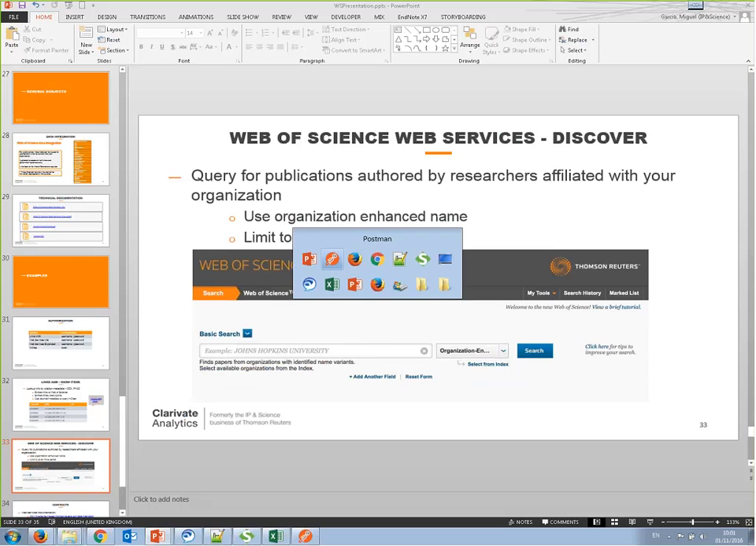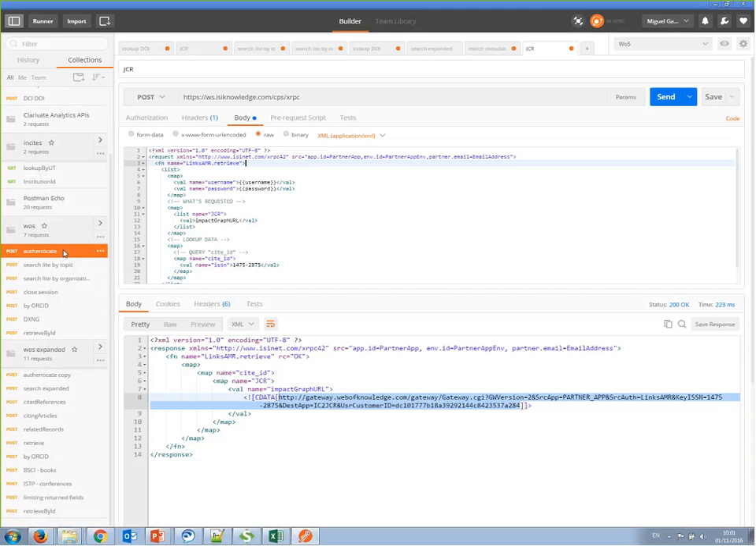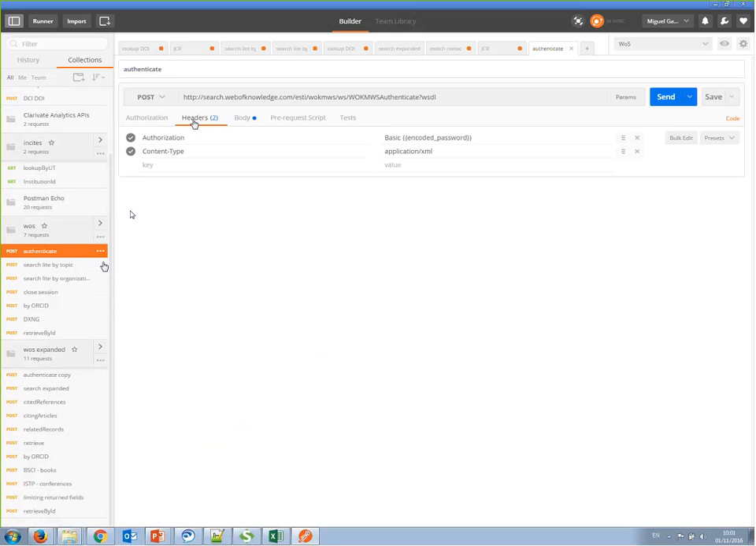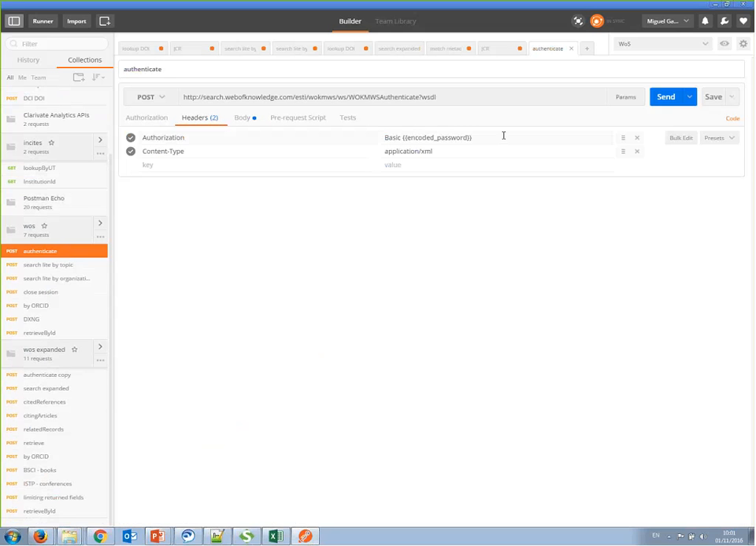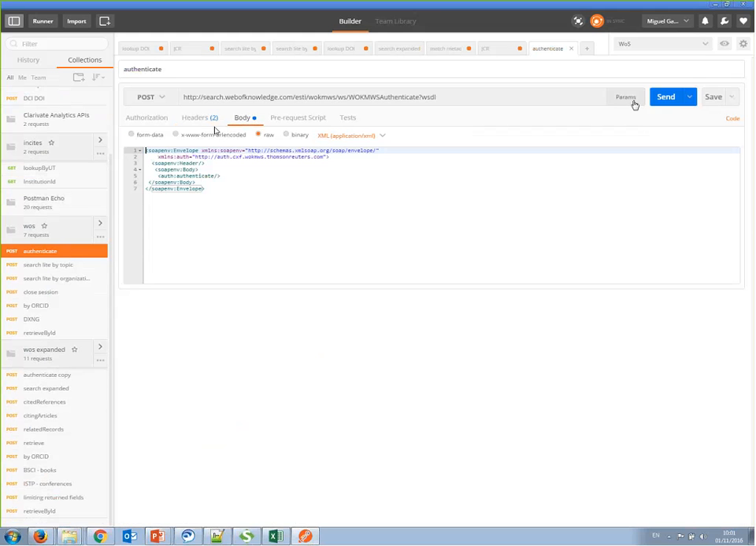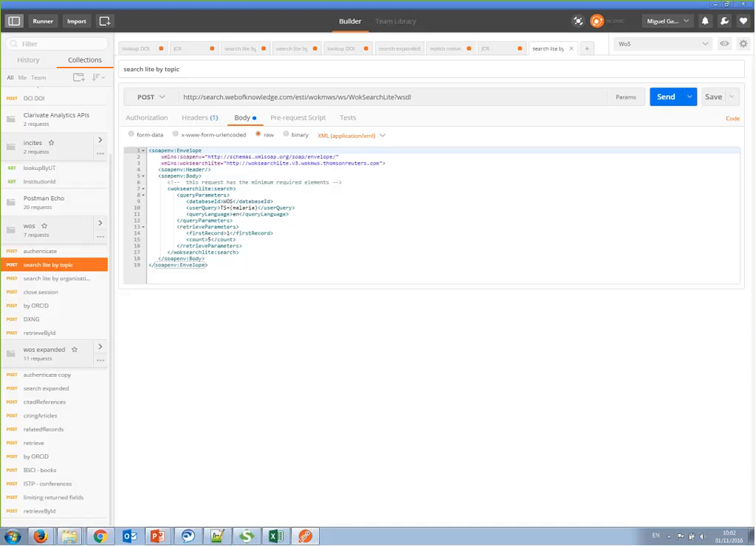So let me just go back to the web services over here and use Web of Science. So first thing I need to do is to run the authorization. So I have my encoded password in the headers. With this, I will get a token, and with this token, I will use it in the header. So here's my temporary token, and with this token, I will use it in the headers of the next web services I'm going to request.